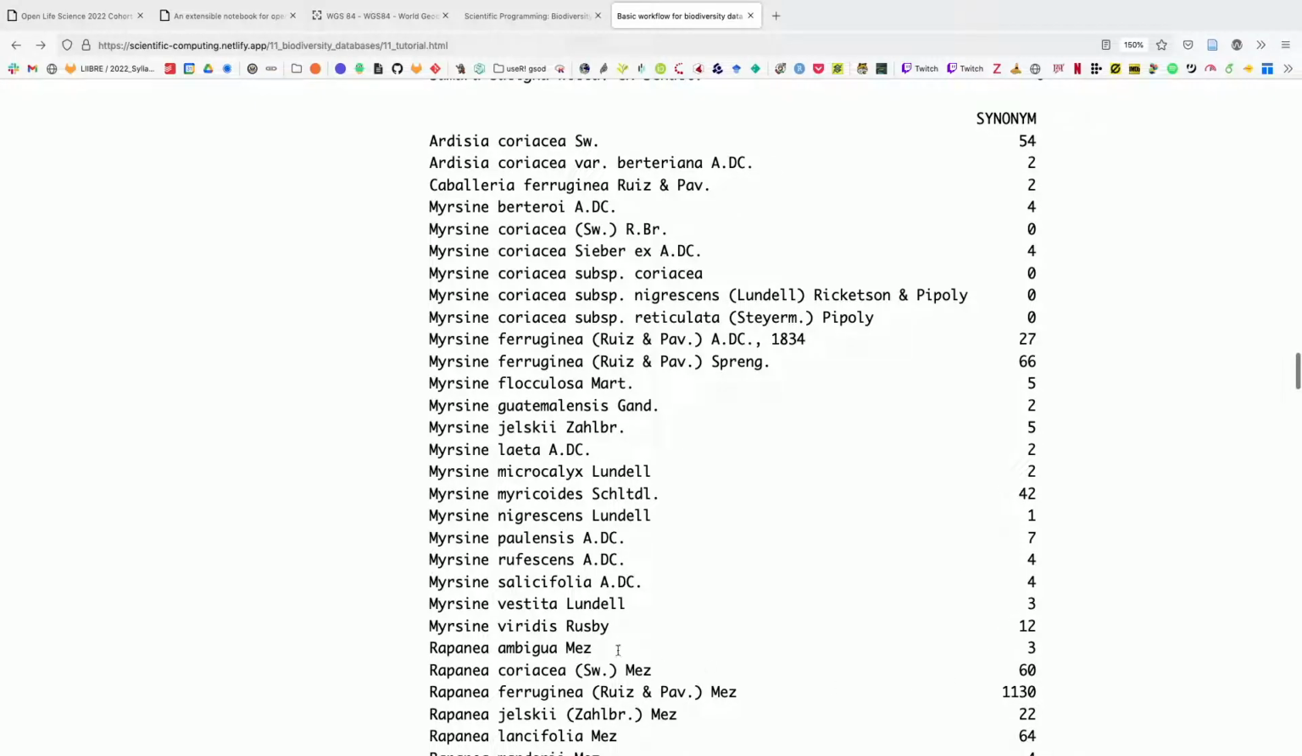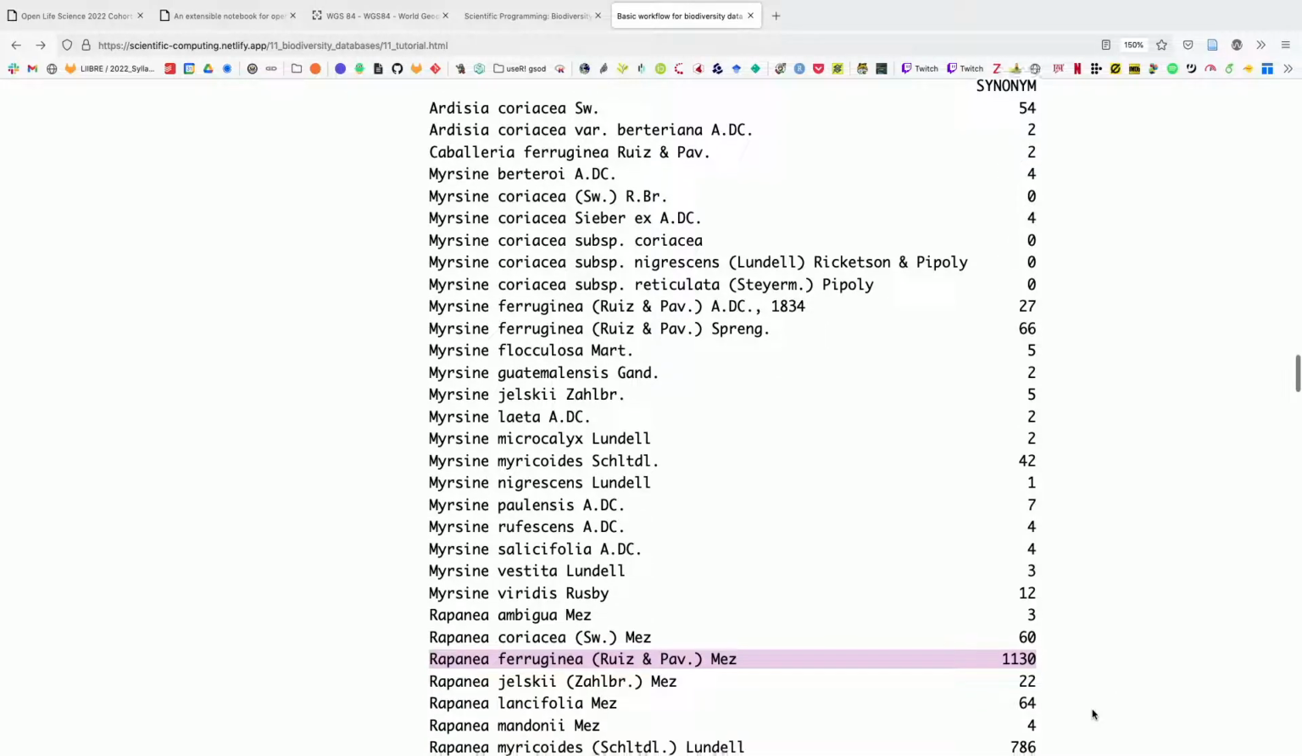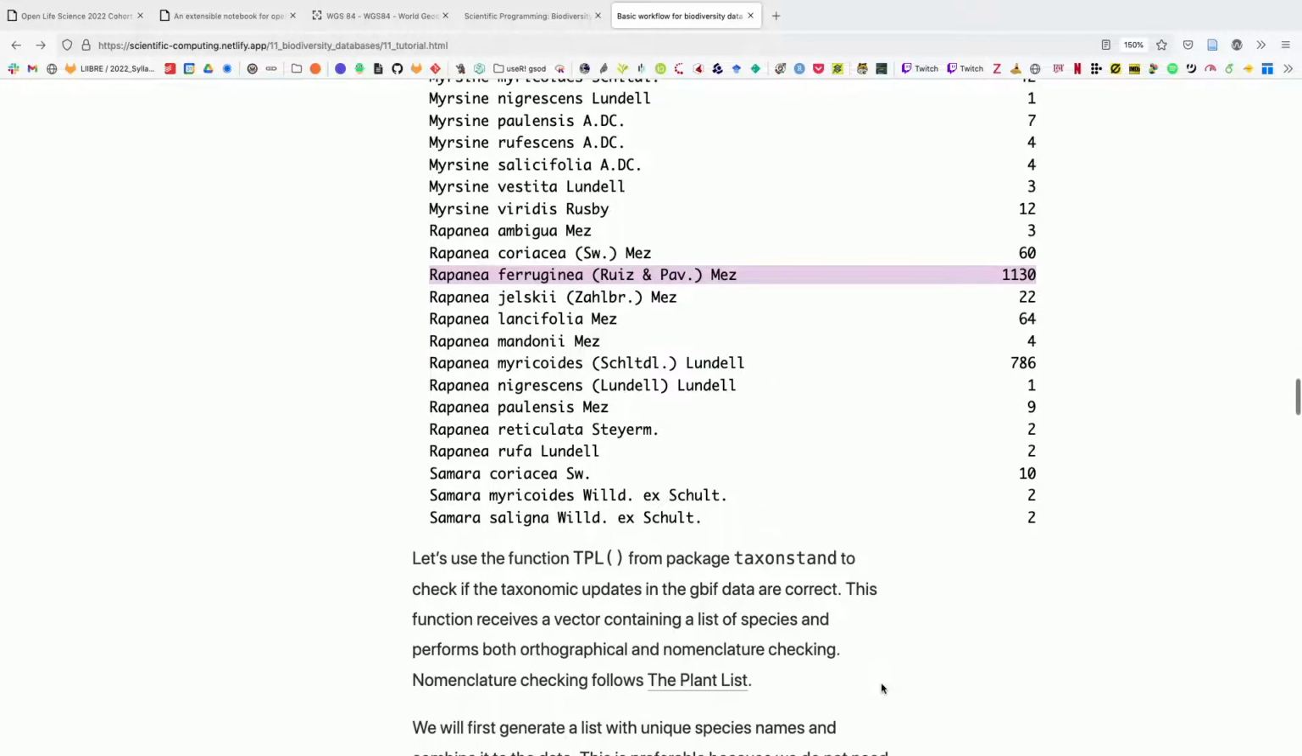And you can see some taxa, for example, Rapanea ferruginea. This Rapanea ferruginea was extremely collected for a long time in Brazil and in South America. So you still see Rapanea ferruginea in lots of collections. You have 1,000 collections under that name. And then a revision said, no, wait, this is the same. This is Myrsine coriacea. So it gets renamed, but Rapanea ferruginea is still super famous, and you still find it in collections. Some other names are less famous.